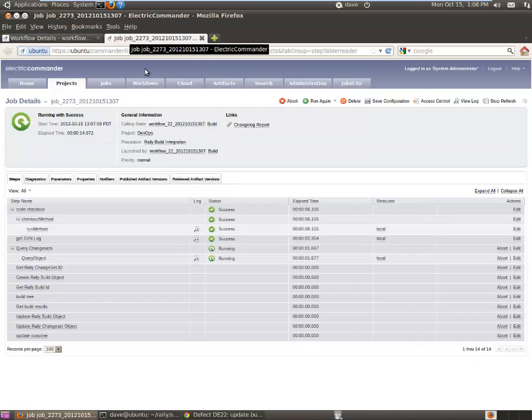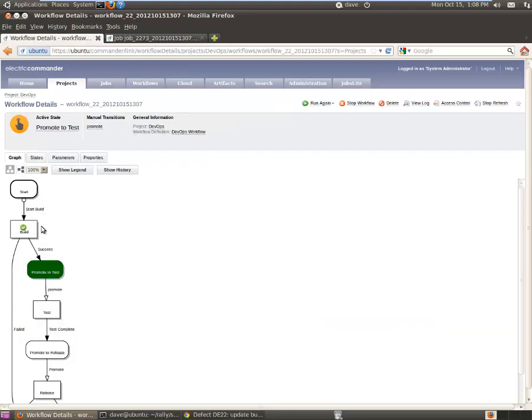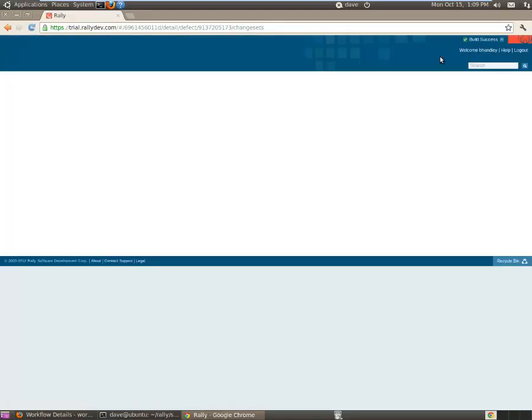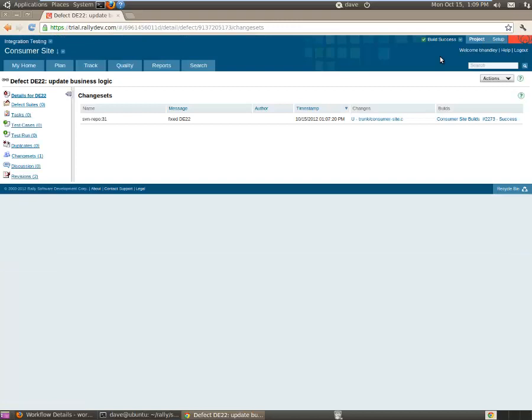Here is the job that is executing. The build is a success. In Rally, on the top right, you can see that the last build state was fail. But now if we refresh the page, this build status is updated with success. The change set object is also updated with a link to the job in Electric Commander.